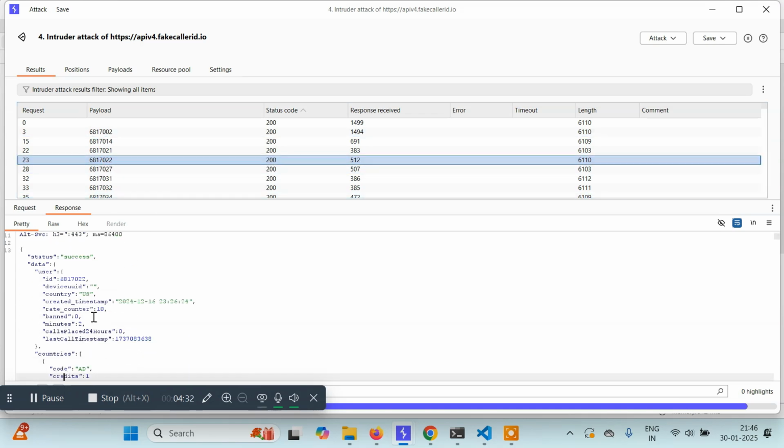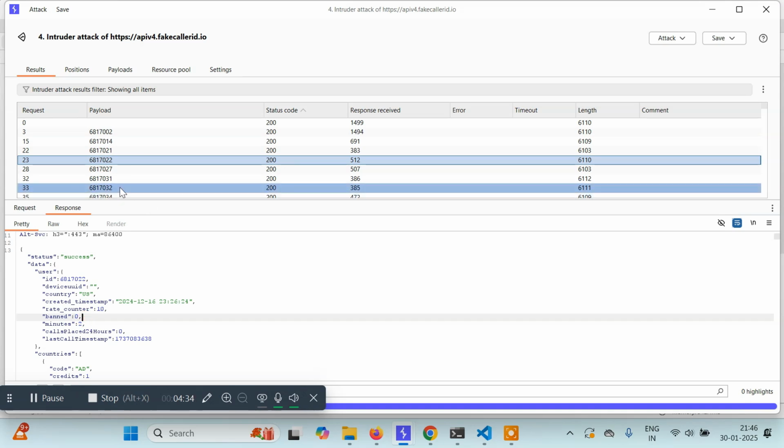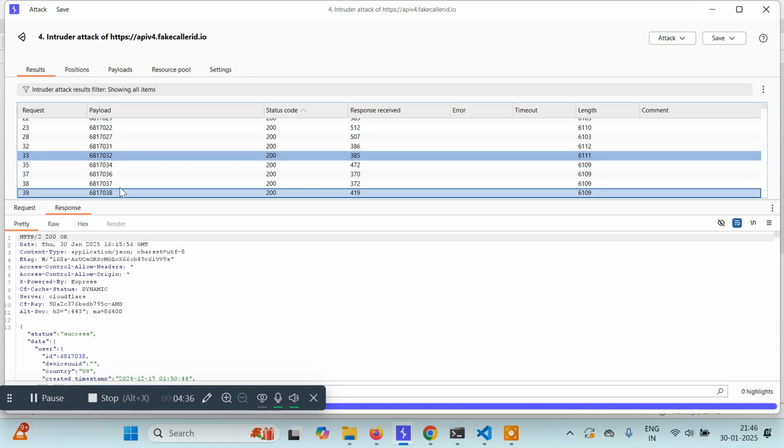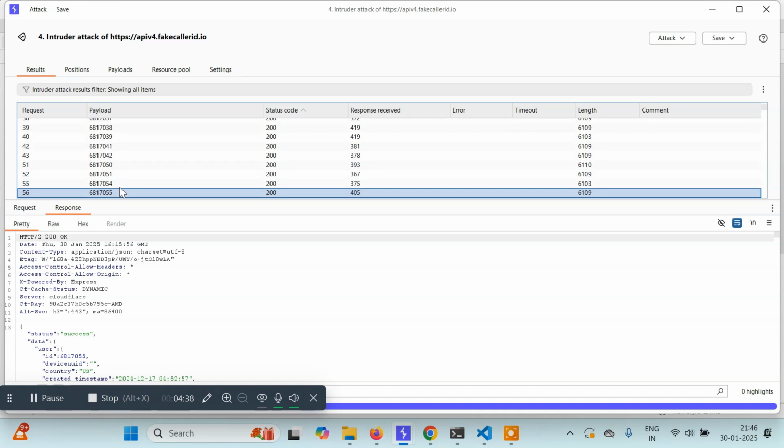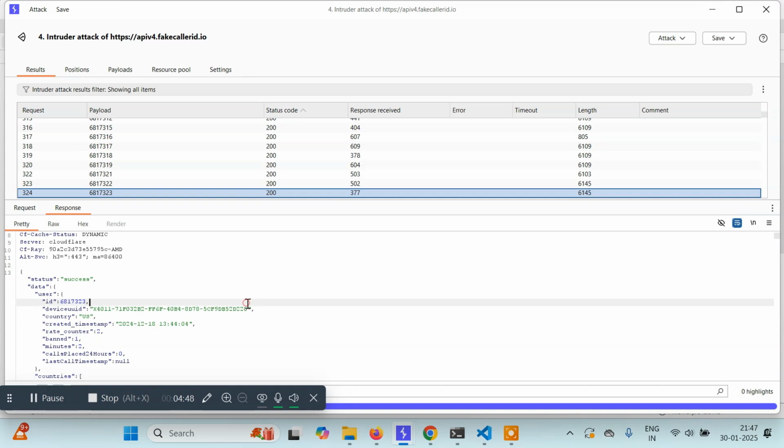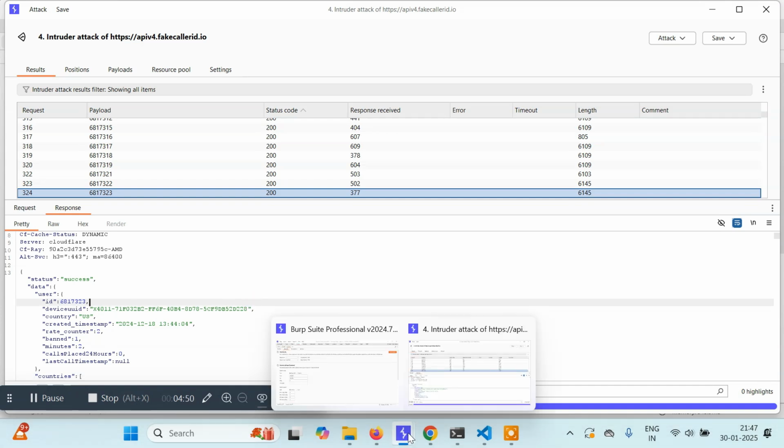And then minutes is 2. Basically, I guess these are some temporary example accounts someone has created to test. Okay. So not most, but many user accounts exist like this, and for a few we are also getting the device ID. Anyways, let's move further.